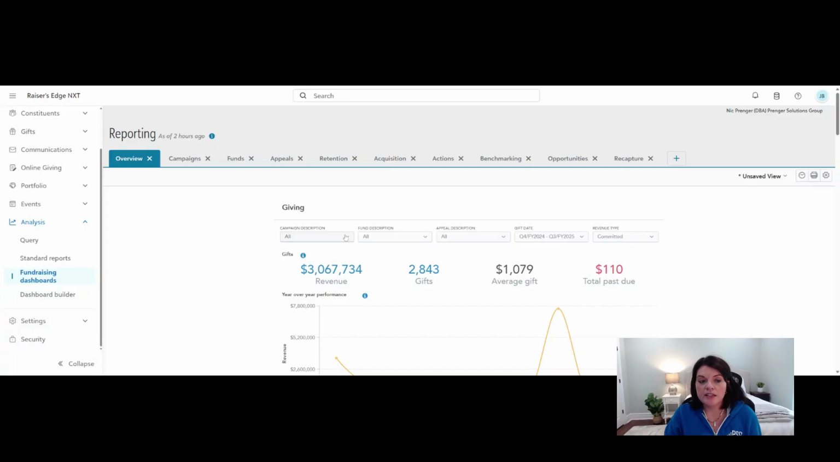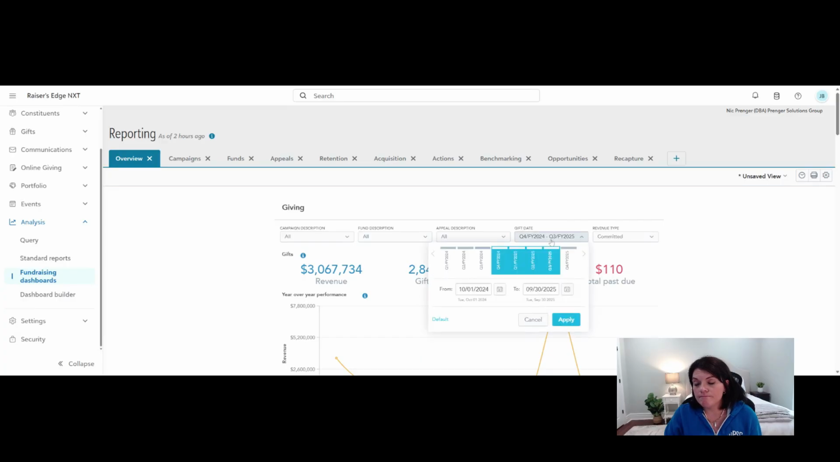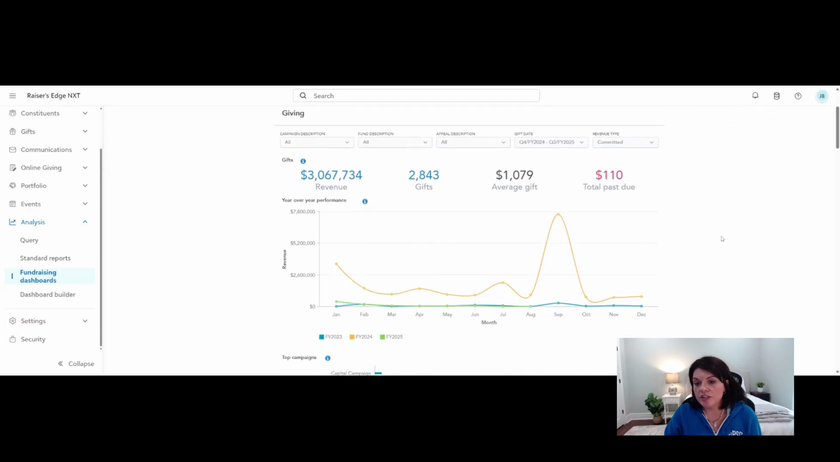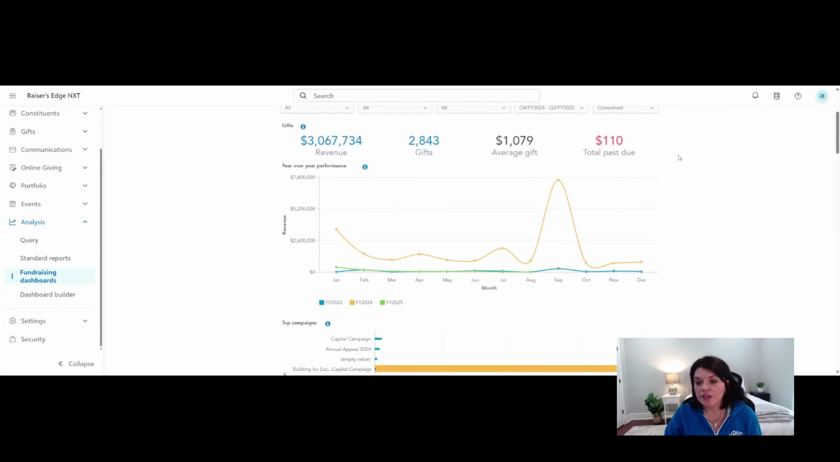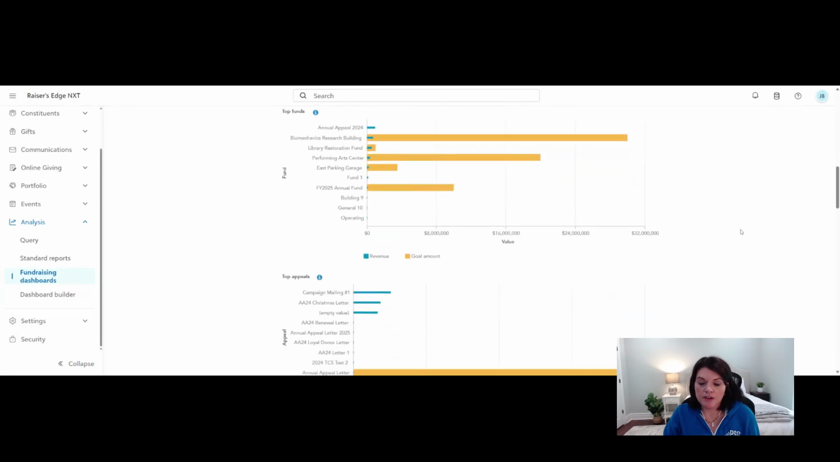So if you're looking at the Overview tab, you can pick certain campaigns we want to look at. Do we want to look at it by fund, appeal? And then you can also change the date as well, and the revenue type. Whenever you do that, it's going to give you basic stats on your revenue, what's past due, the average gift, number of gifts. You can see patterns over the last 2 fiscal years, and then 3 when you include the current fiscal year. And then it gives you data on your top campaigns, top funds, top appeals.